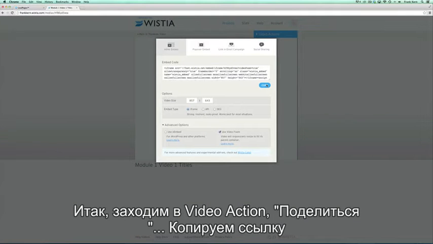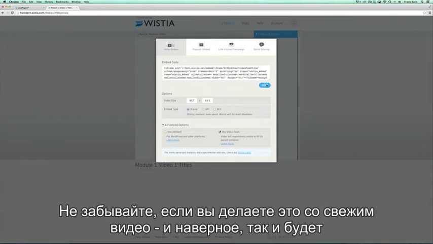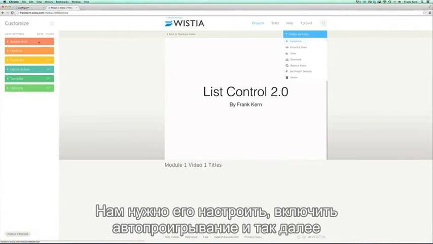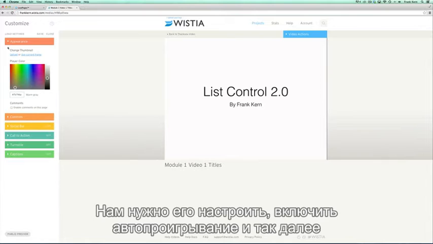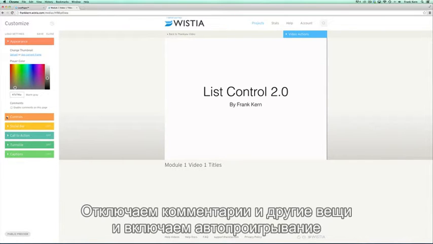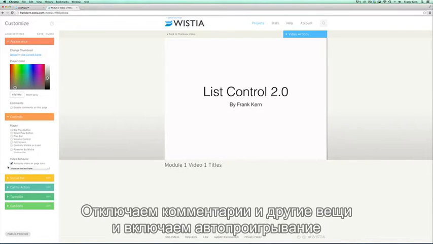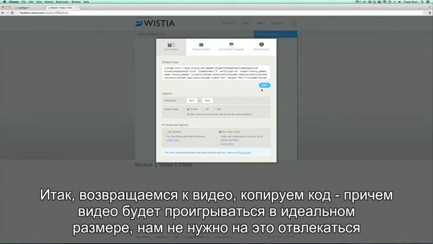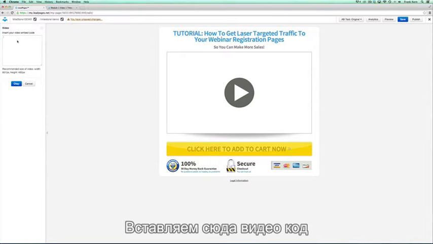I'll click on copy. Now remember, if you're doing it with a fresh video, which you probably would be, you're going to want to customize it and make sure it autoplays and all that stuff. So you always want to go over here, disable comments, which I already did in the last module, disable all of this stuff and click on the autoplay option, right? So we'll save it. And then of course I'll go back over here, embed and share. The code just happens to come up automatically. This is the perfect video size, so that's fine. Don't need to mess with it. And I'll just paste that video code right there in that little box.